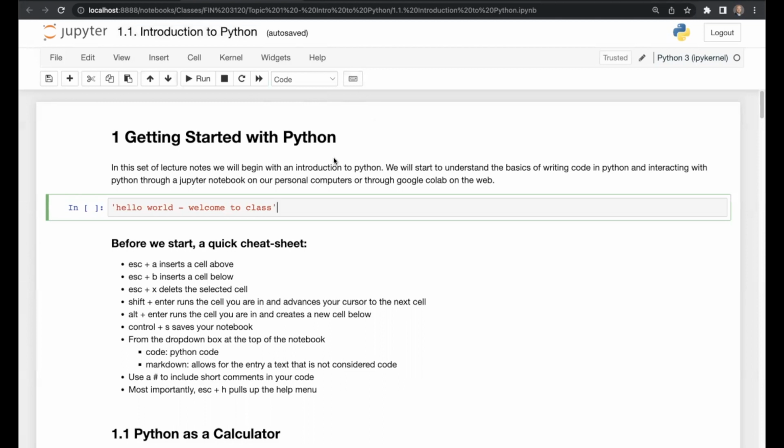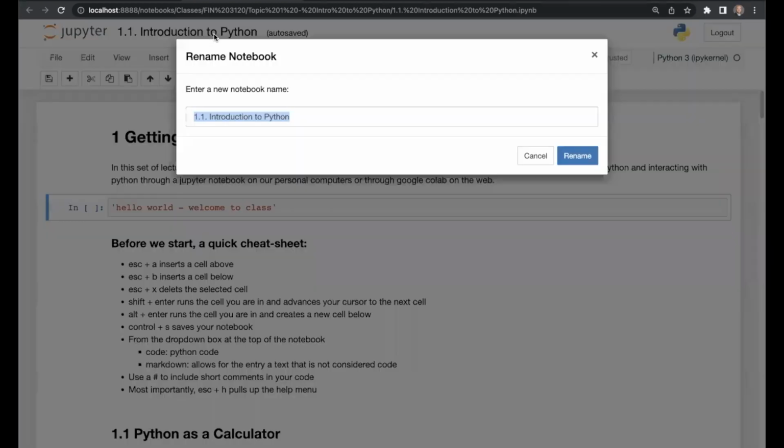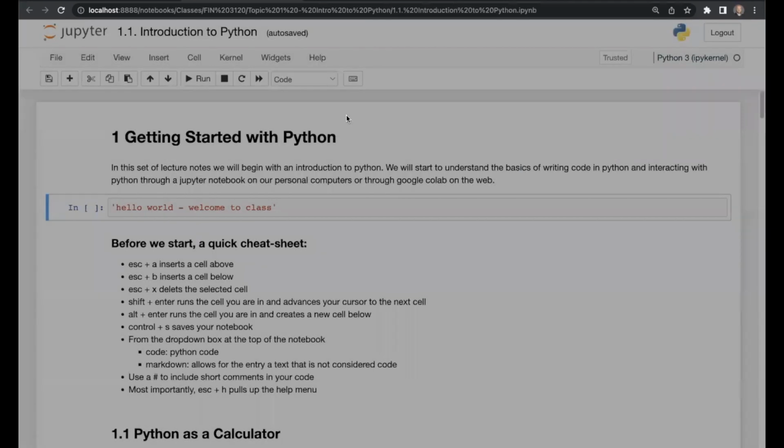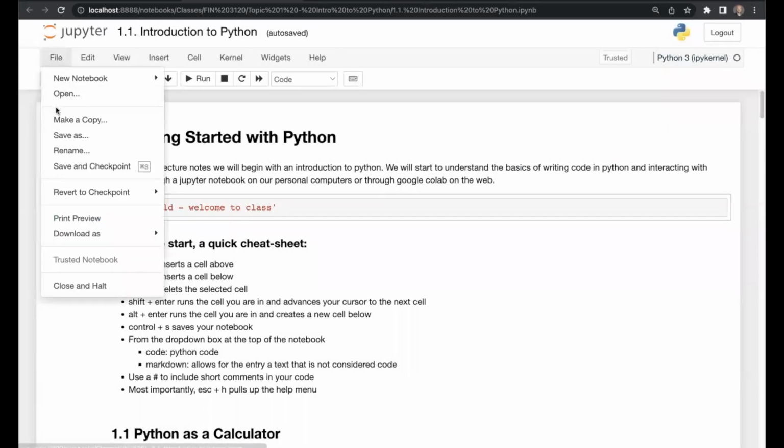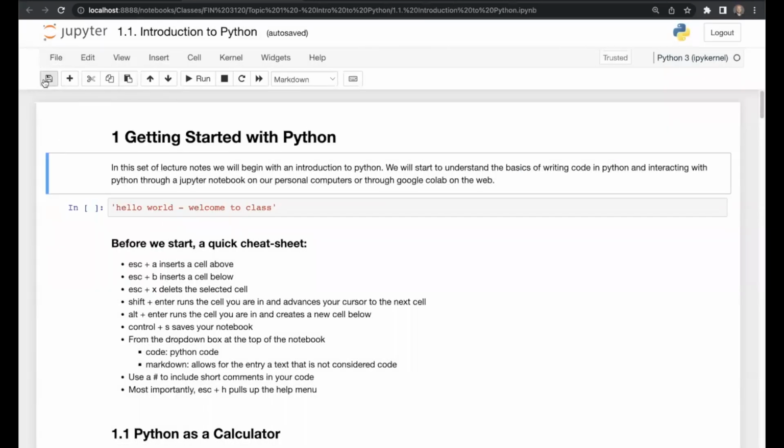So this is our Jupyter Notebook, and a really quick overview. At the top it has the ability to rename by simply clicking on the title. Under File, we can save. We can also save by clicking the disk. Moving to the right, we have a run and a stop. And then down here, we have some code and some writing, which we'll discuss.